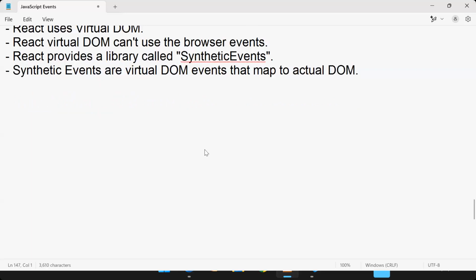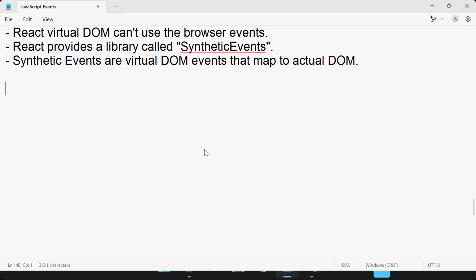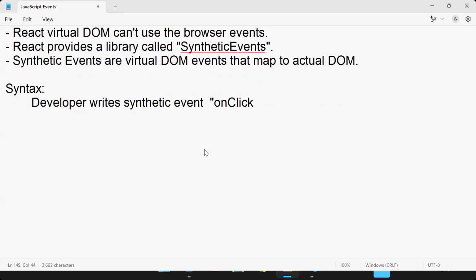So generally what happens is, here the developer writes a synthetic event. A synthetic event, like suppose onClick, that is a synthetic event. It maps to an actual event, that is onclick. That maps to the actual event, that is onclick.